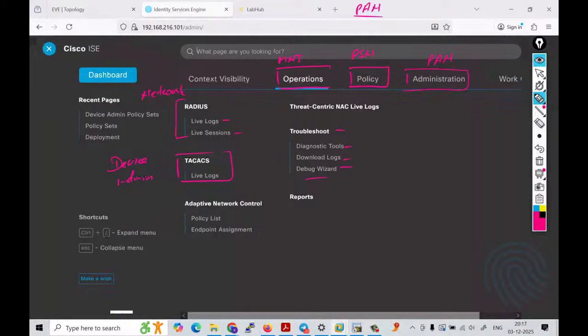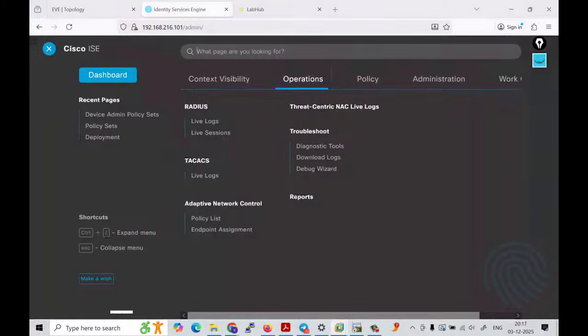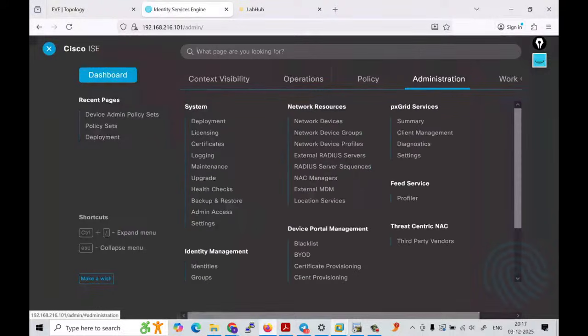And now if you want to configure something related to the administration or any configuration of the device, we have to move under the administration. Firstly, we can talk about how we can manage this particular ISE, like how many users can log in to this device. So we need to move to the administration, and here we have multiple options. First of all we have the system option.